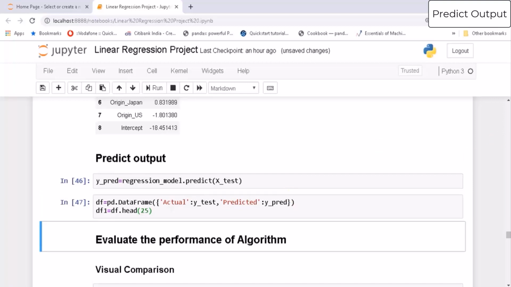Now evaluation of the performance. We have already run the model. We have generated the output values. We are going to evaluate the performance now. Essentially, under validation, we want to check how accurately the algorithm has predicted the mileage. For that, we compare predicted values with the actual values from the test data.